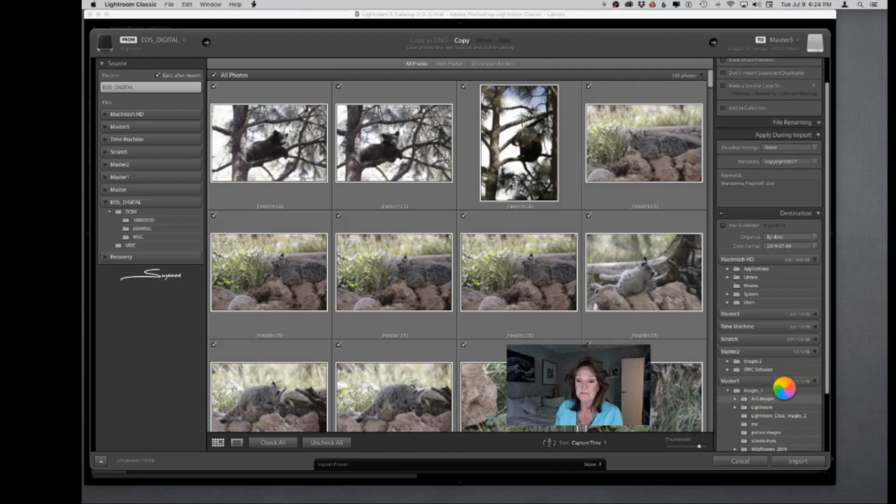You'll probably have all yours on one drive, and that's fine. I'm selecting A through G images as to where I want these to go, because these are Arizona, and Arizona is A through G. So A through G images is where I want them to go.